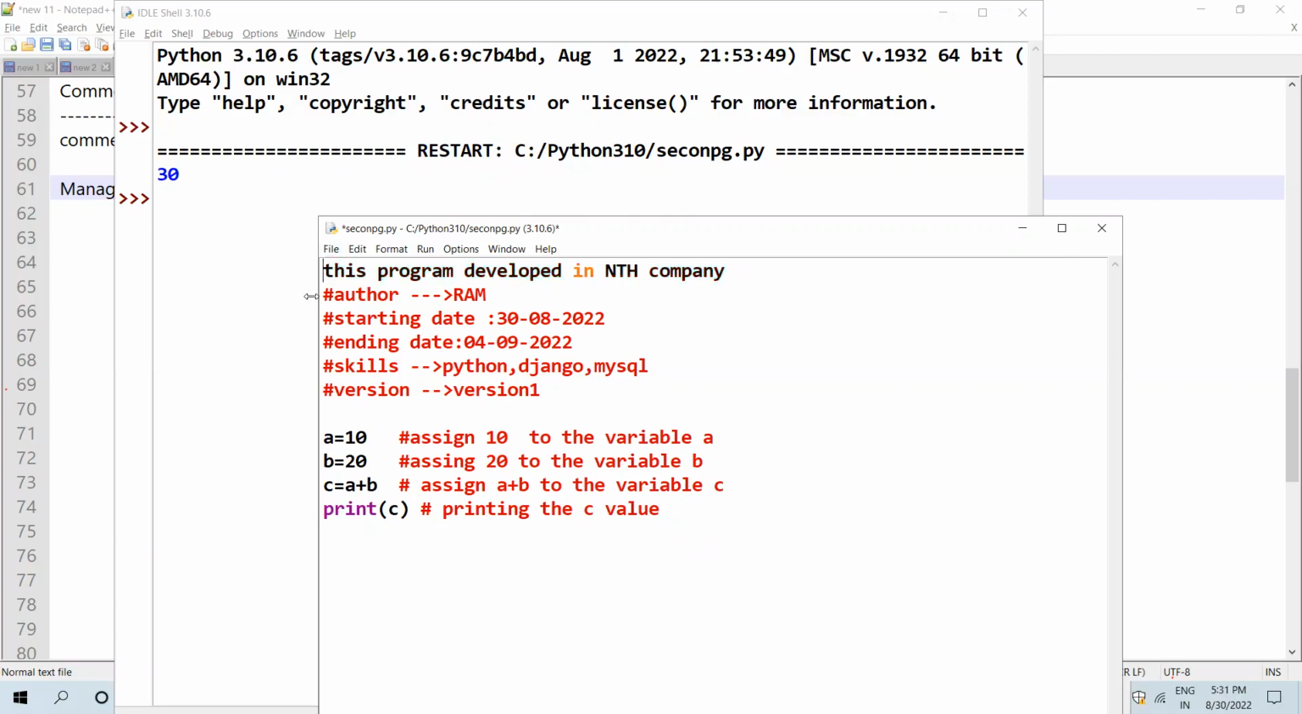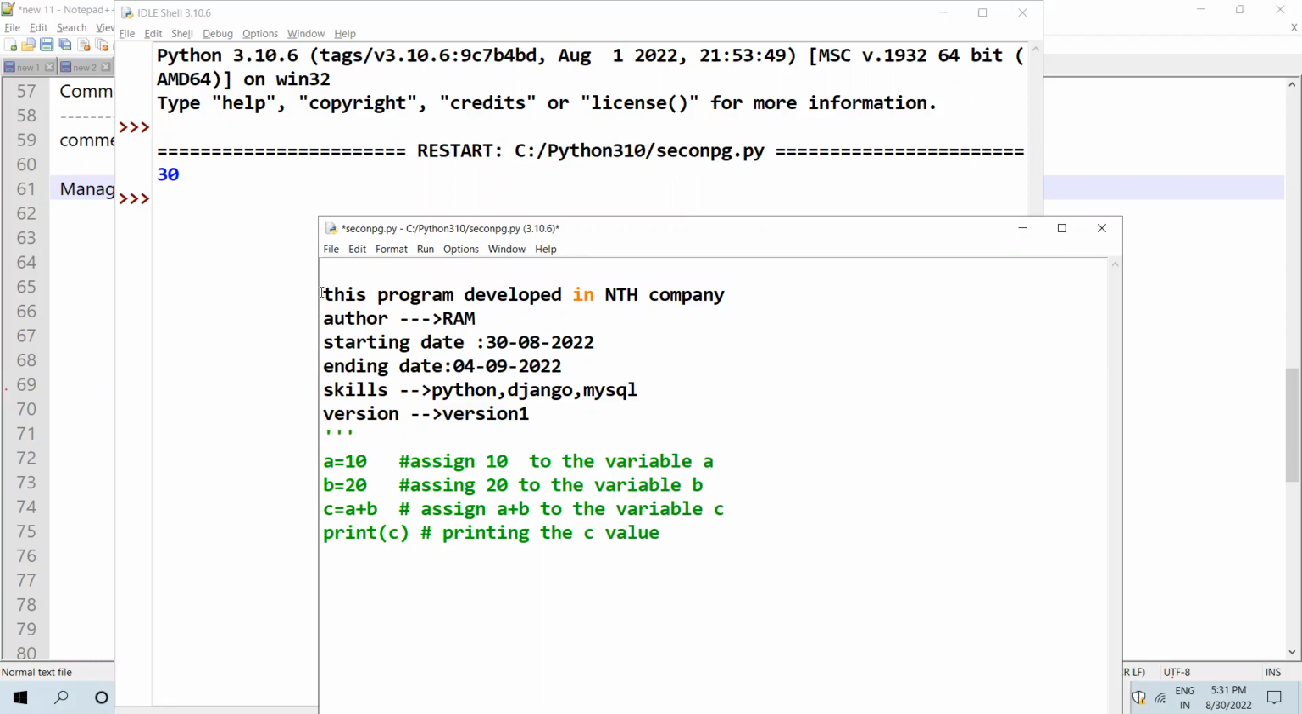What you can do, I remove all the hashes. Instead of going for these many hashes, you can go for a multi-line comment. How to apply a multi-line comment? It means three quotes. So this is the ending code. You need to go for the starting code also. Starting code is like this.